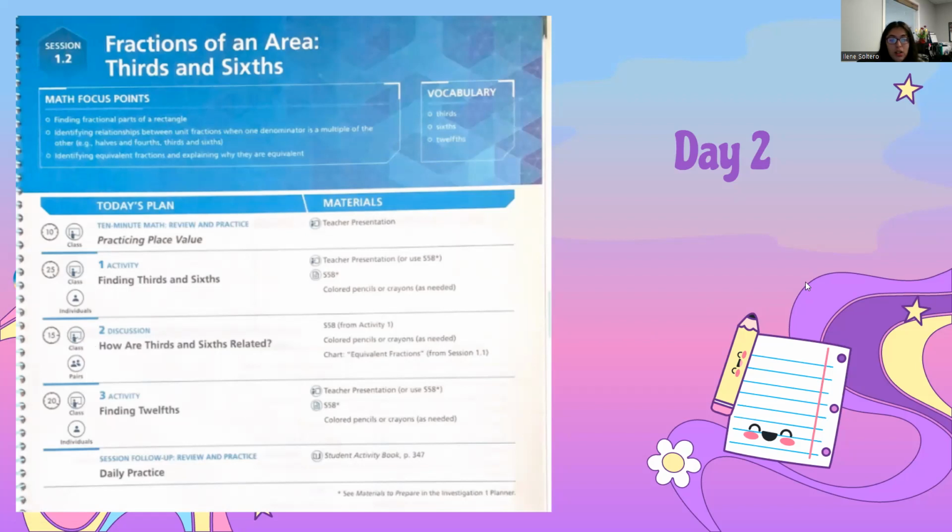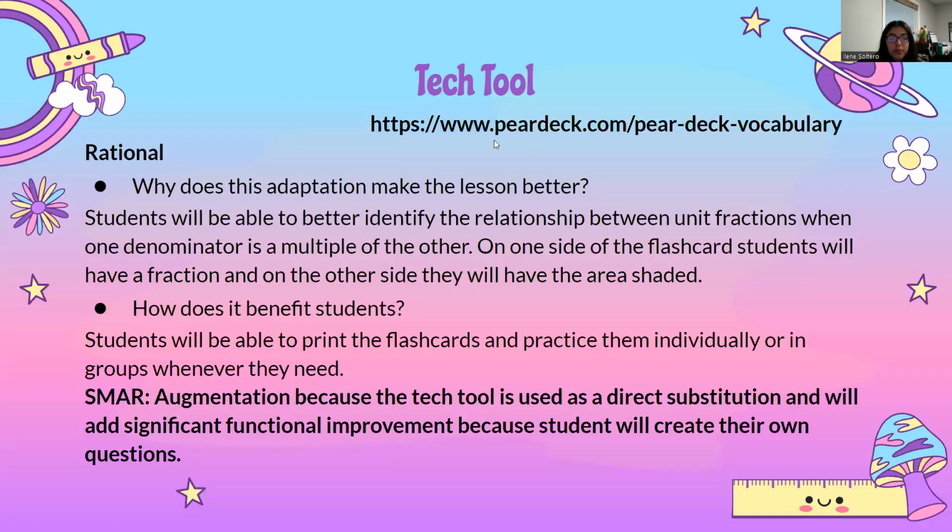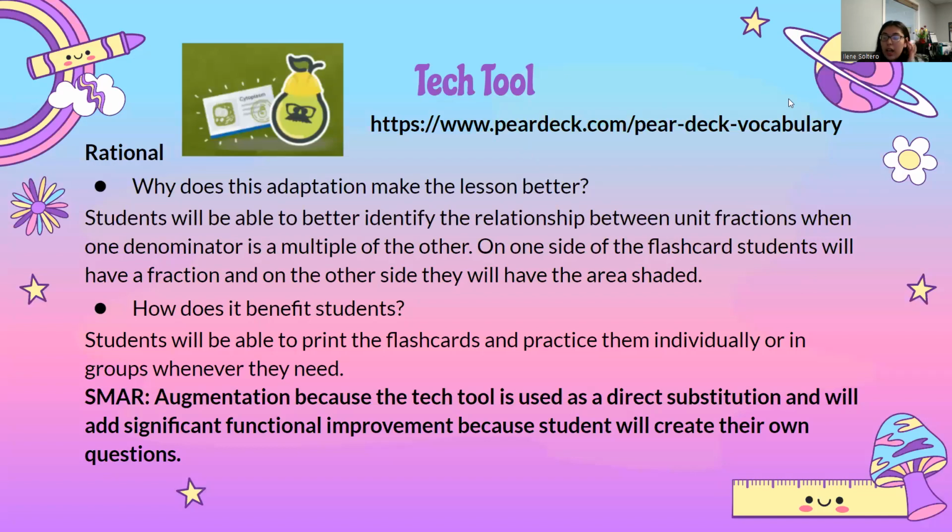So for our tech tool that we will be using, one of my favorite tech tools that I ended up learning in class was Pear Deck. I absolutely love the idea of Pear Deck. One of my favorite features of it was the vocabulary cards that are an add-on to that.